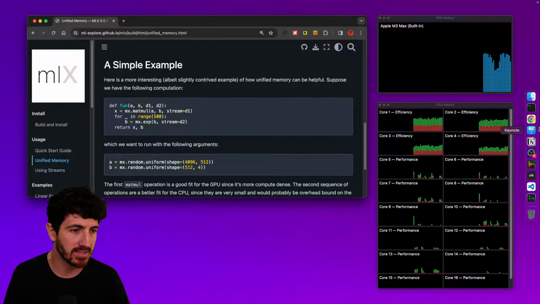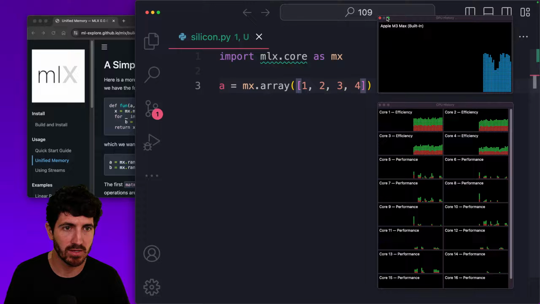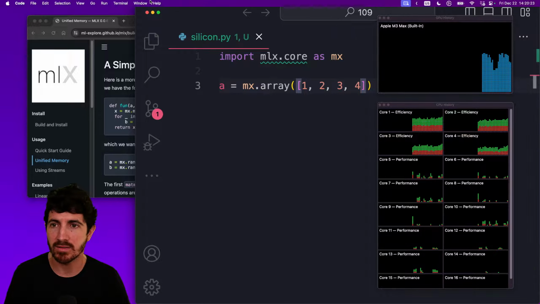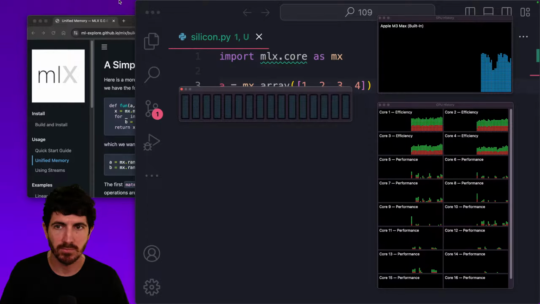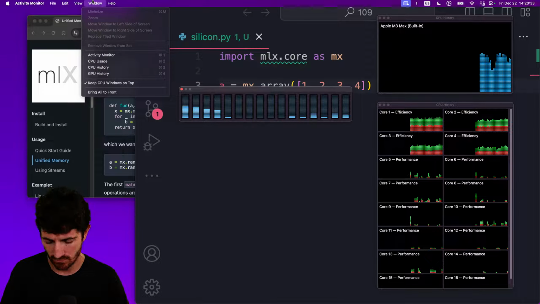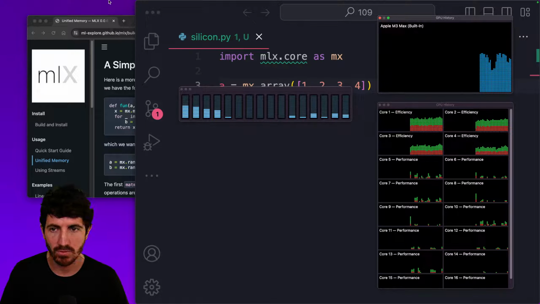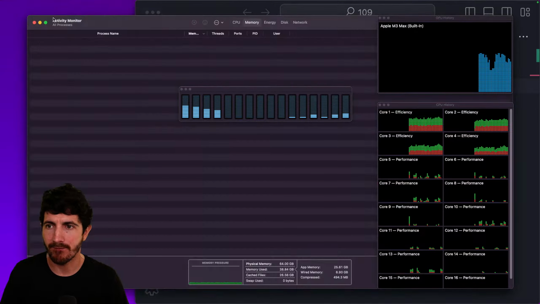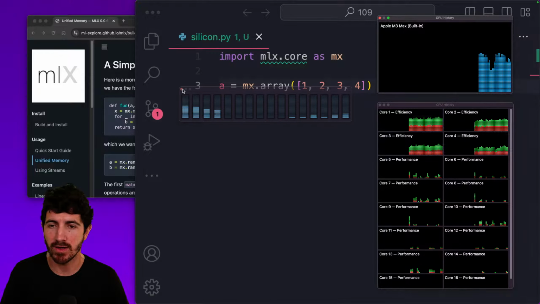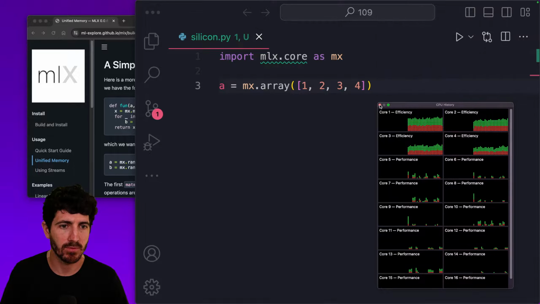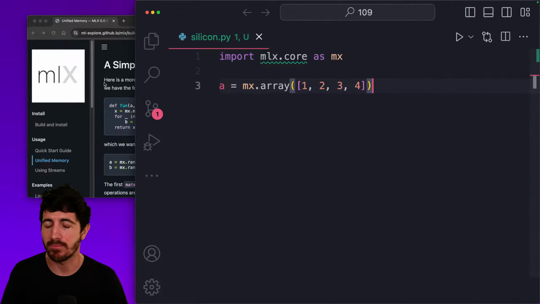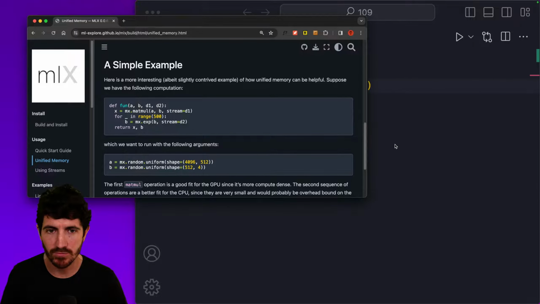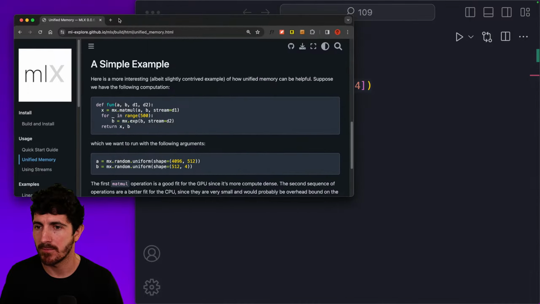Let's run this on this M3 computer, so let's actually hide these. This is 3 and 4. All right, 3 and 4. Okay, so let's actually get this code from here. Let's just rewrite it.